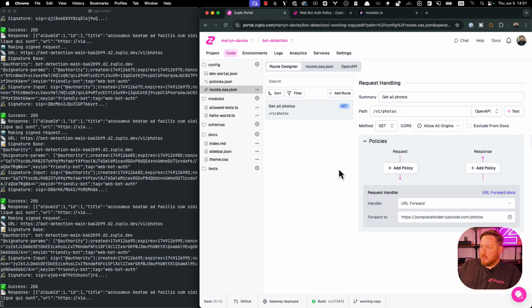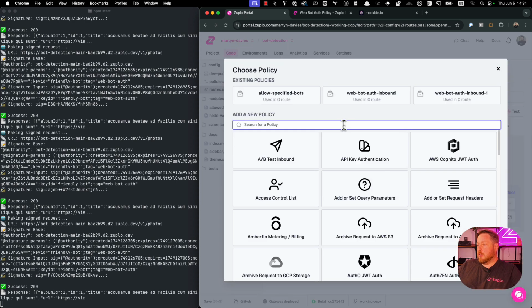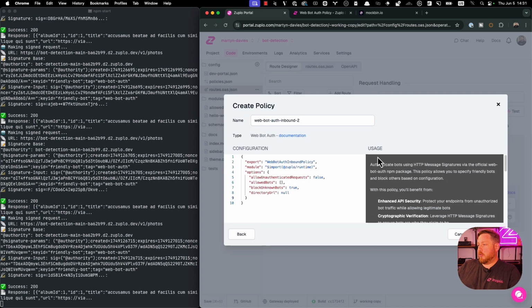Normally you would have more policies in place on an endpoint like this, probably some kind of authentication, also rate limiting, but for the purposes of this demonstration, I'm just going to leave it completely blank. And then I want to stop this script from being able to access this endpoint, and I'm going to do that using the new webbot auth policy.